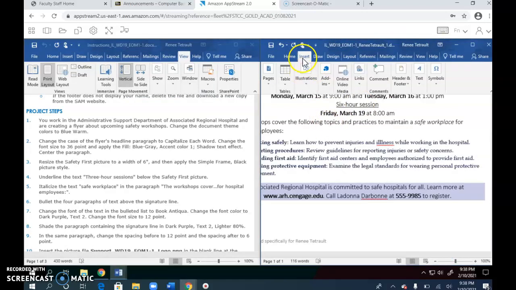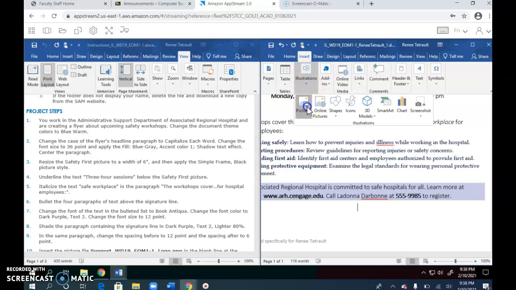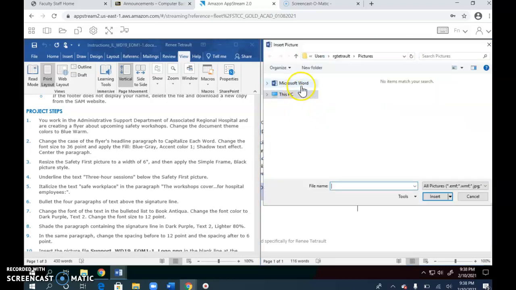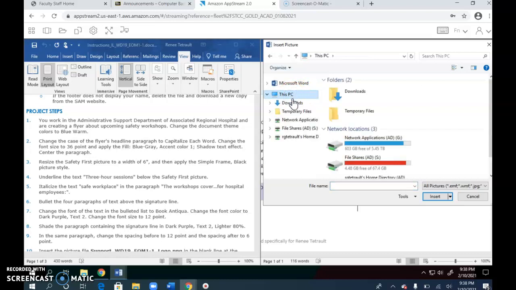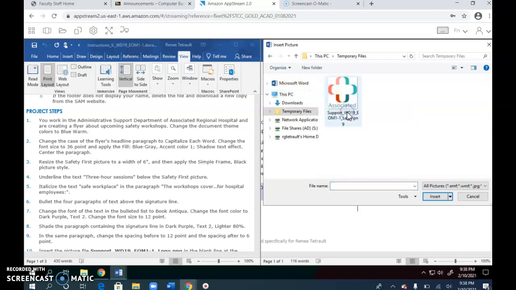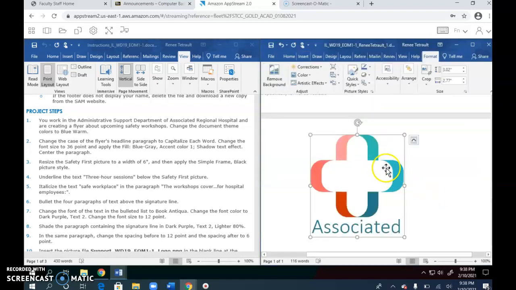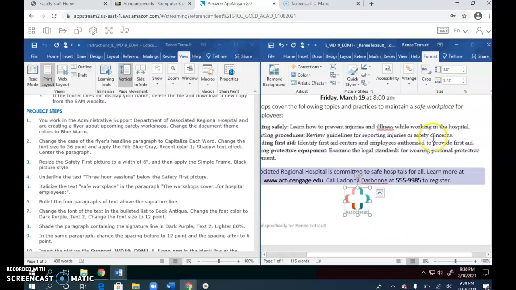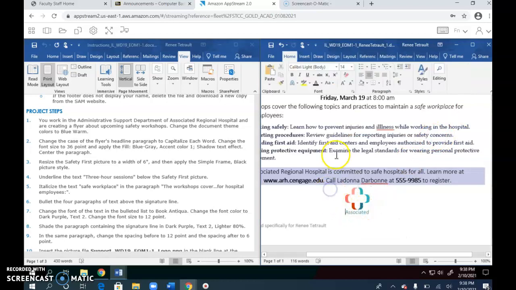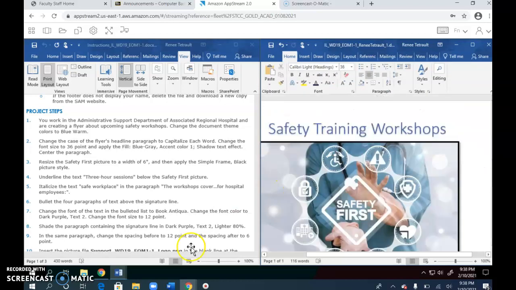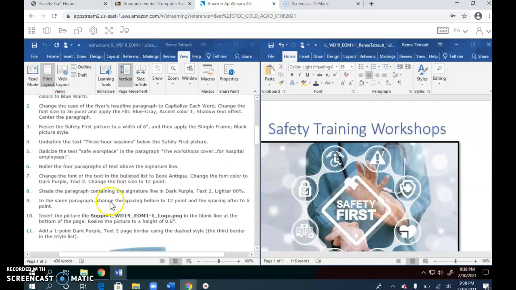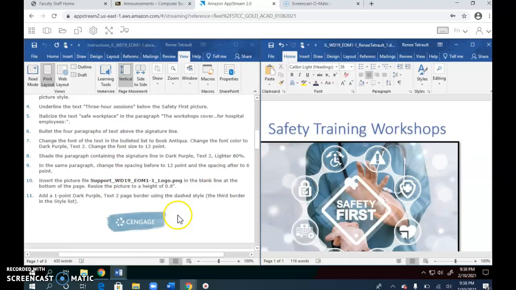Now when I go into Insert Illustrations Picture and I go into this PC, it'll be in Temporary Files. There it is. And Insert. It's a little bit large, went onto another page. So change the height of it to 0.8 and press Enter. So now it fits on this page. And then Control Home takes you back to the top. Make sure we did everything there. We put the picture in.